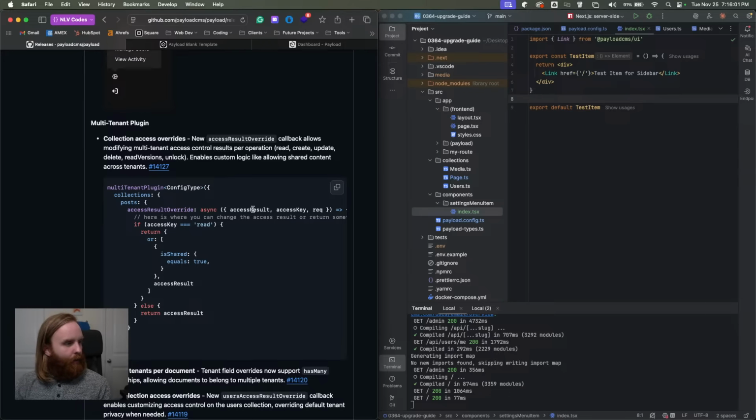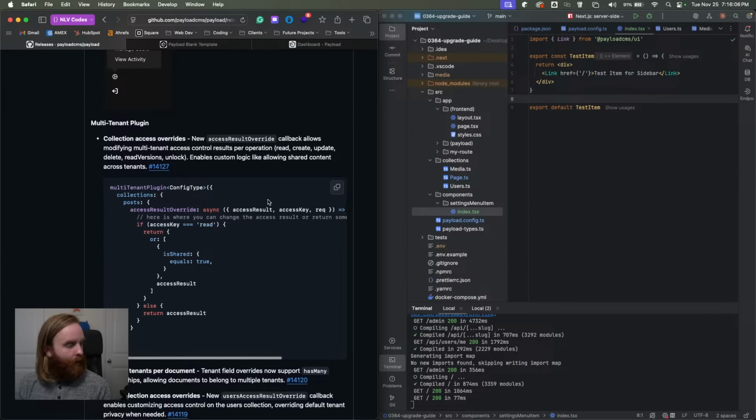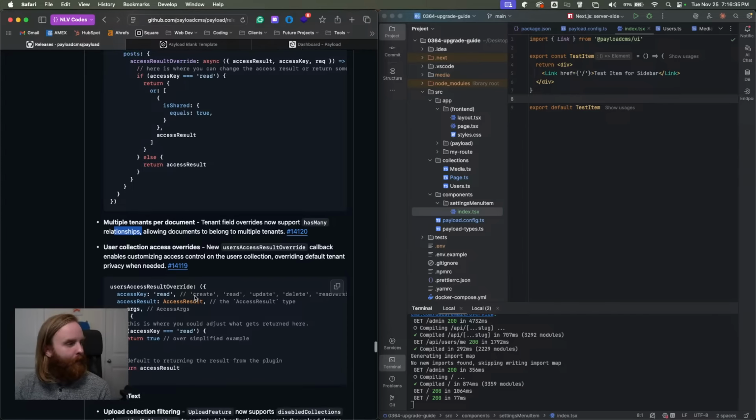Then the result is what's returned here from your return statement, and then the request would be things like your payload or your user. So you can do that now with multi-tenant collection access overrides. You can now assign multiple tenants per document. So the tenant field override now includes has many relationships. So if you want multiple documents assigned to multiple tenants, you can now do that.